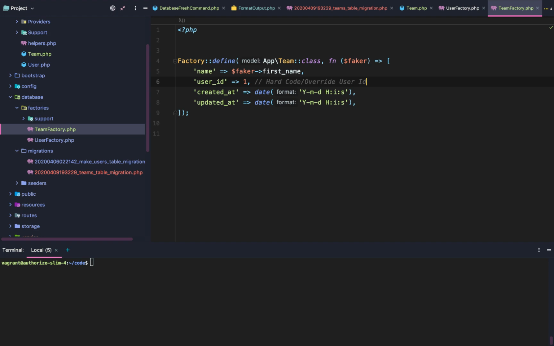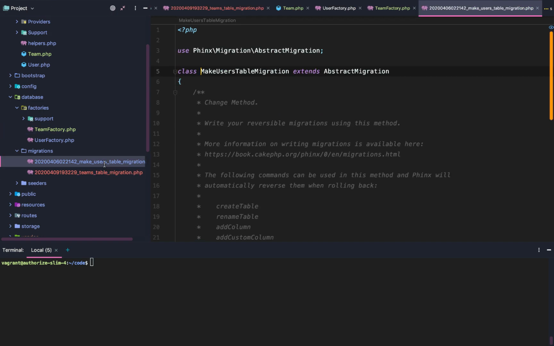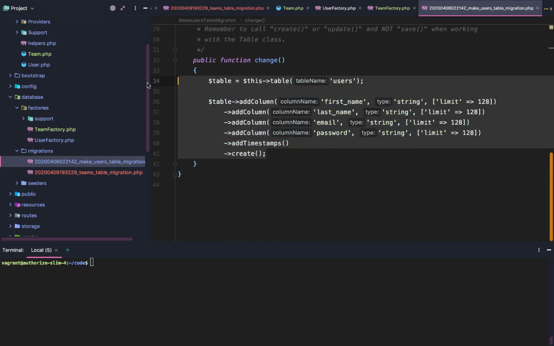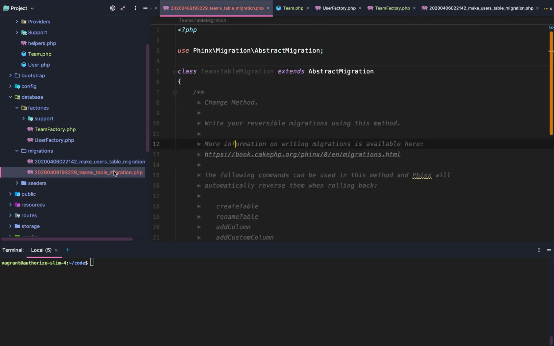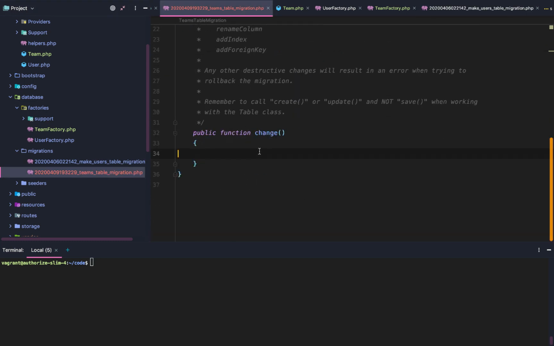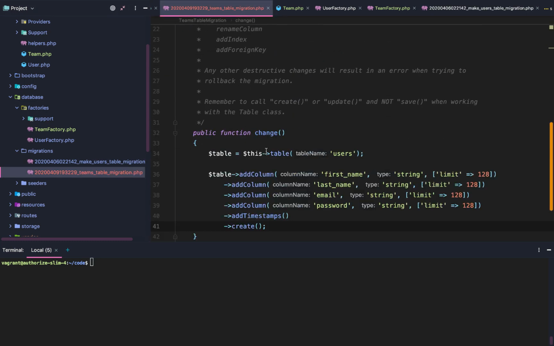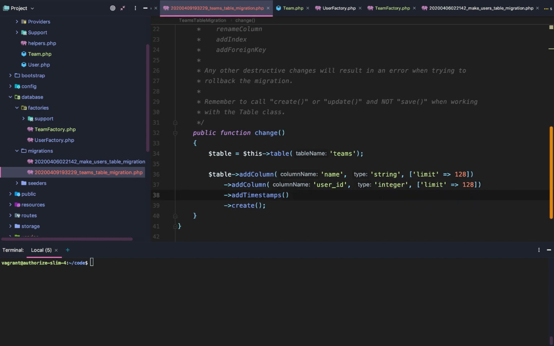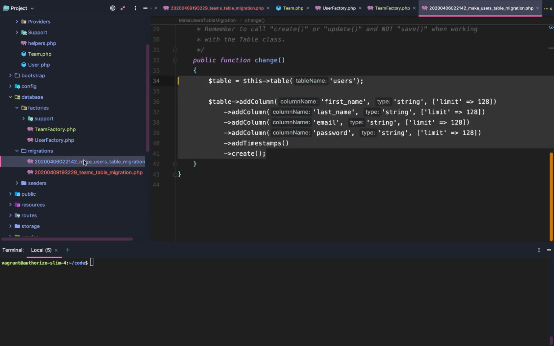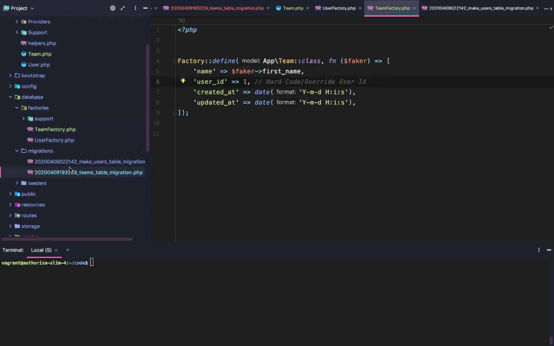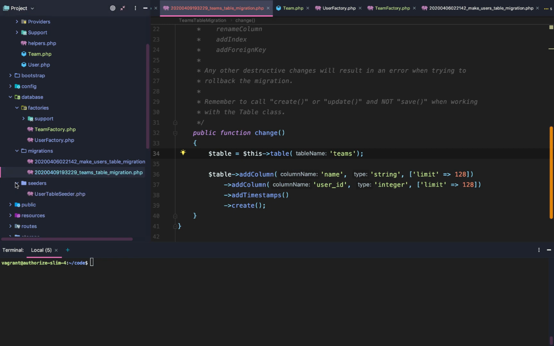All right. So after that, we'll go to our users table, copy this logic right here. We'll bring it over to our teams table, and then we'll say table is going to be teams. It's going to have a name, which is a string, a user ID, which will be an integer, and then add timestamps and create. So if we're lucky, that should be good.